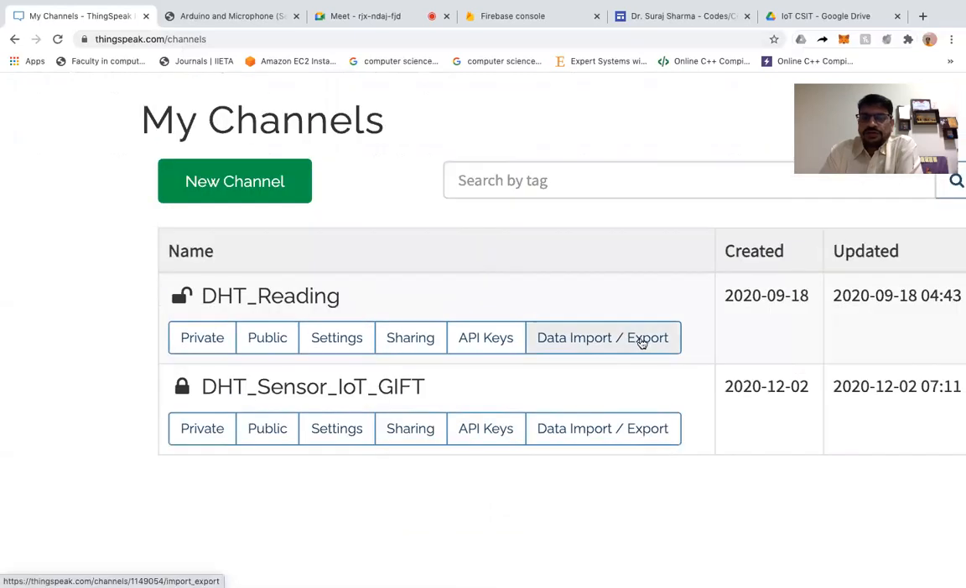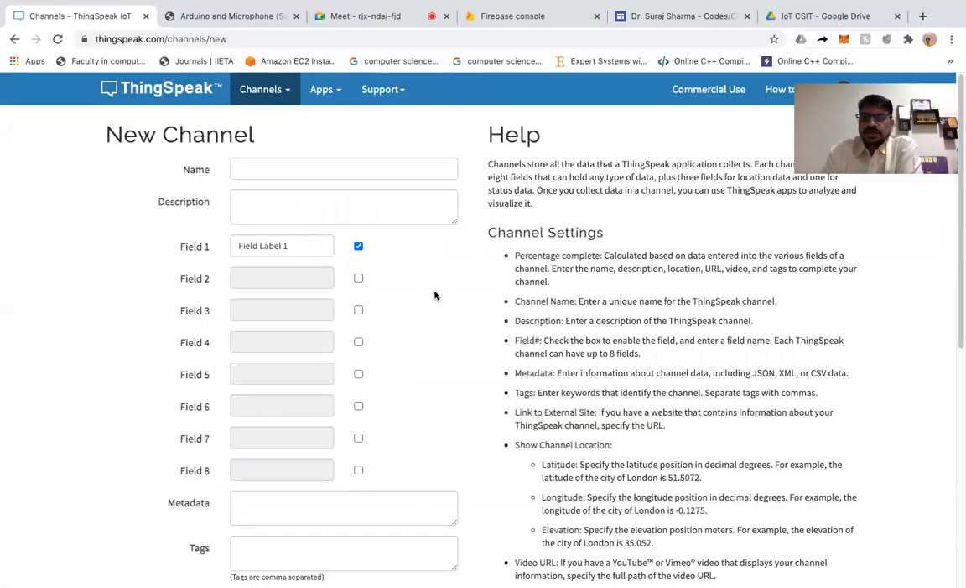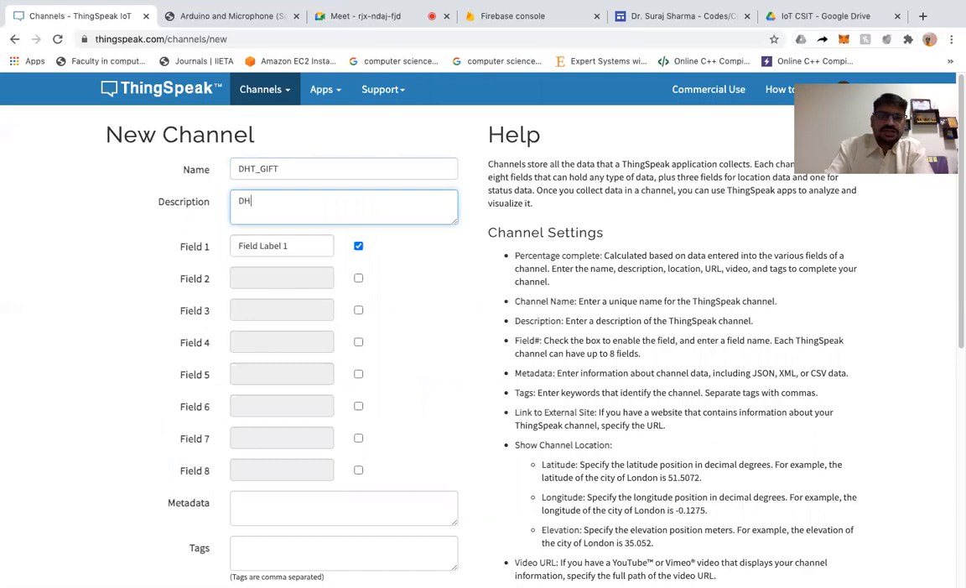Now, what we have to do is create the channel. So we'll just click here, which says create the channel. Once you do that, it will ask for the channel name. So I'll give the channel name. Let's say I want to read the DHT sensor data, and let's say I am in the Gift Institute. So I'll just make a description. It is not required, but if you want, you can write it.